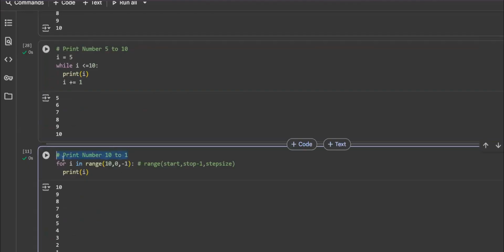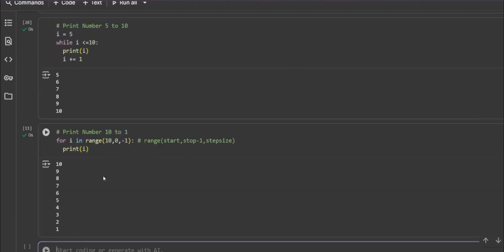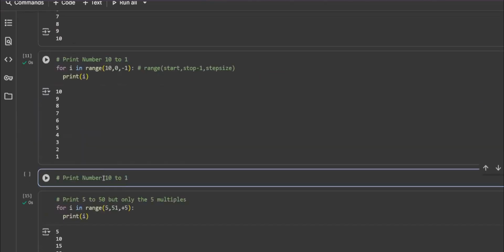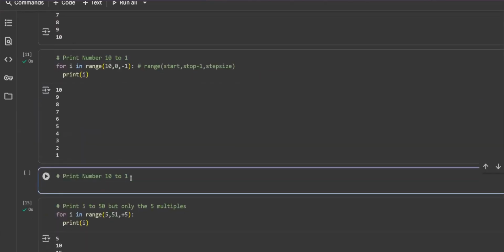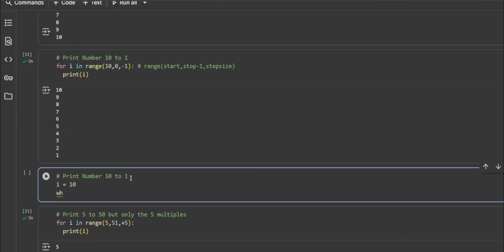Now we'll come to this. Print the number from 10 to 1. Okay. Now tell me what should be the initial value of I. Now, yes, very good, guys. I should be 10 now. Correct? While, what should be the condition?